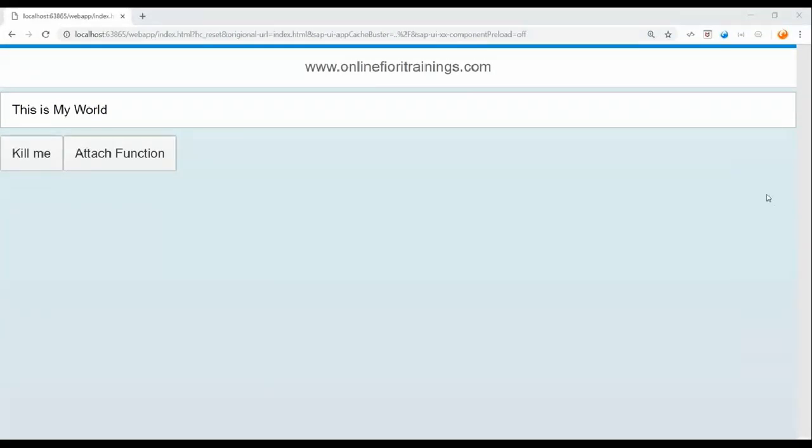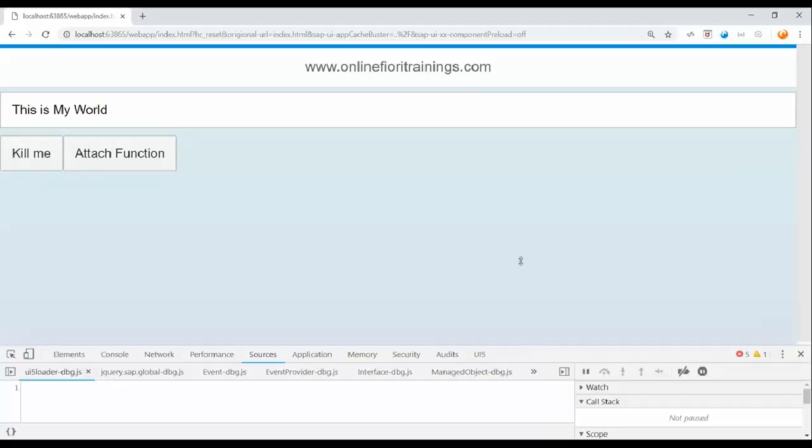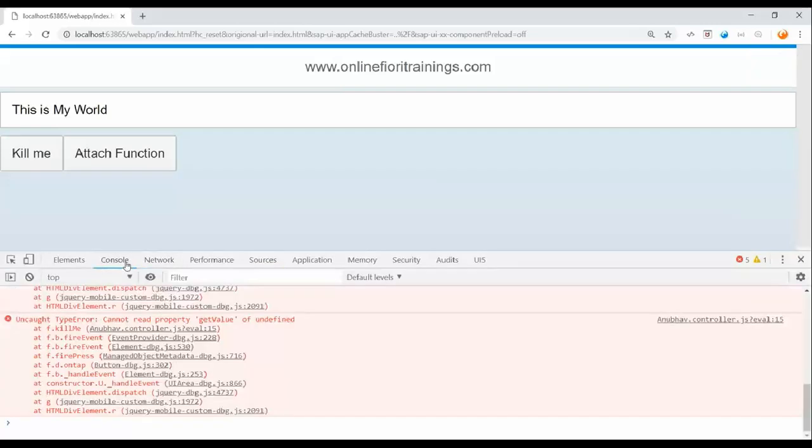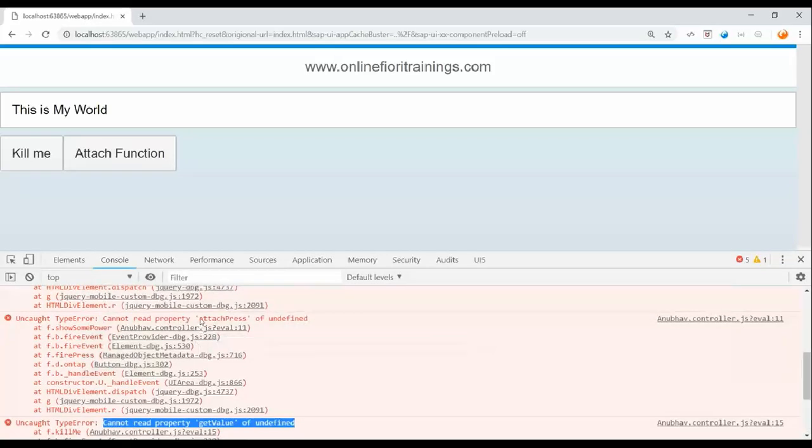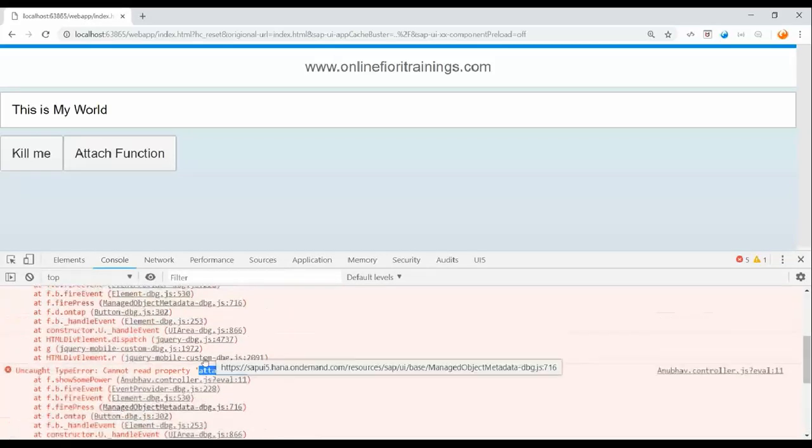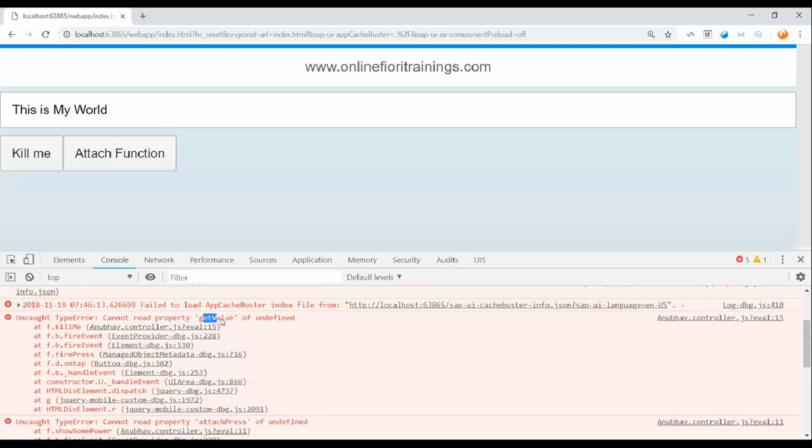Perfect answer. All of you are watching the videos carefully, correctly. It's the F12. Go to F12 and see what has gone wrong. Can you see, cannot read property get value of undefined? See guys. Attach press of undefined. Get value of undefined. What happened here?